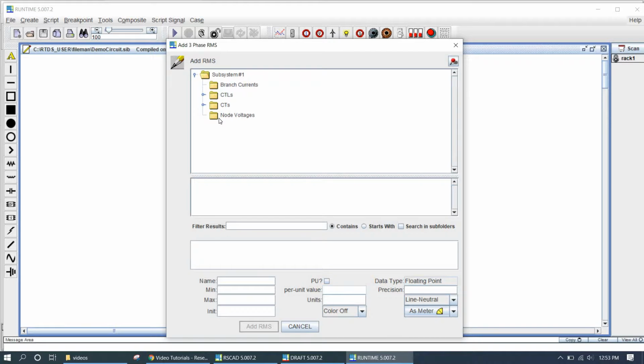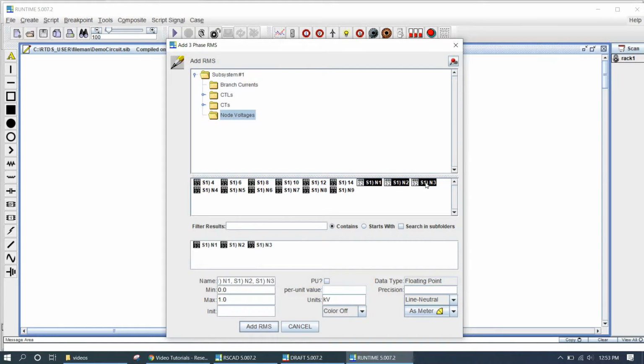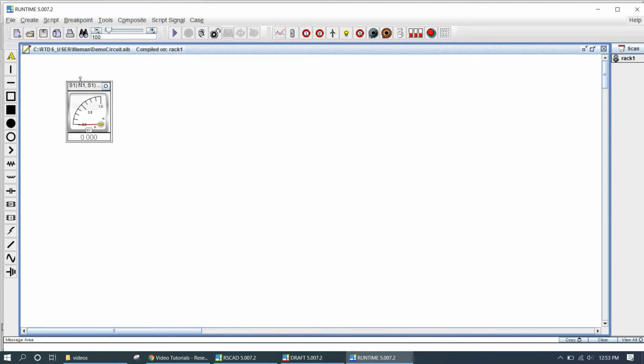We can go with our node voltages, and we can go pull nodes 1, 2, and 3, which are going to be the first ones right off of our generator. So you hold the control button and just click all three of them and hit enter. And this is going to be our generator voltage. And it says kV. Our generator was 480, so it should show up on here.